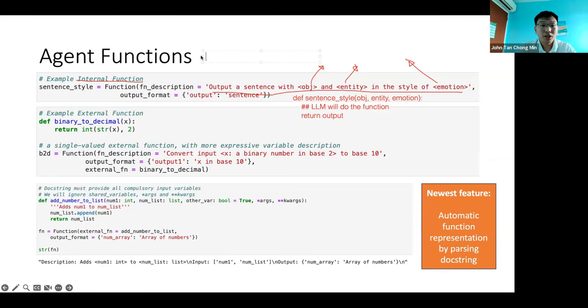Typical function calling is like this: output a sentence with object and entity in style of emotion. And then they take as inputs maybe var1, var2, var3, so there will be a separate input field for all of these. The problem with this kind of thing, what they do in function calling, is that matching with the function description here sometimes may not work, because your variable names may not be very indicative of what exactly the function description is doing. So GPT will have problems doing the matching. But if you put your function variables in angle brackets over here, it's very accurate. So this can improve on function calling.